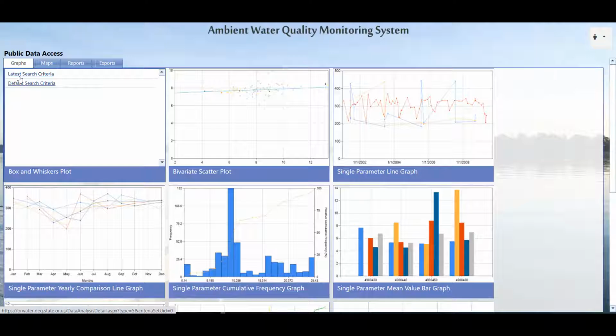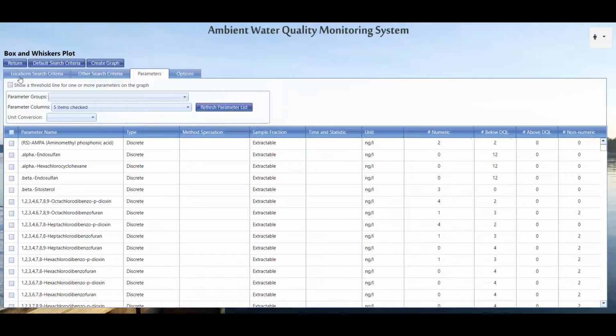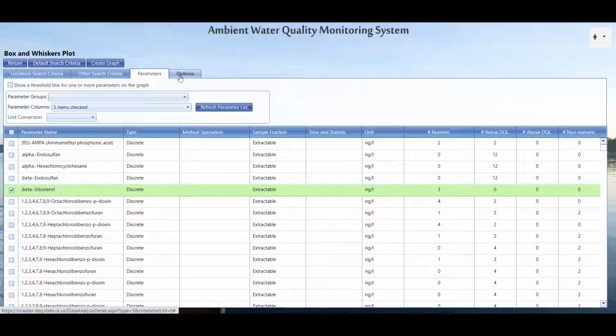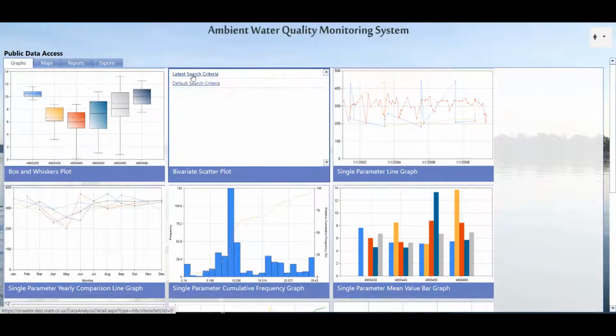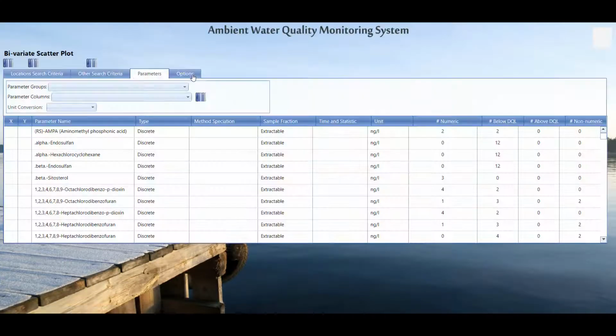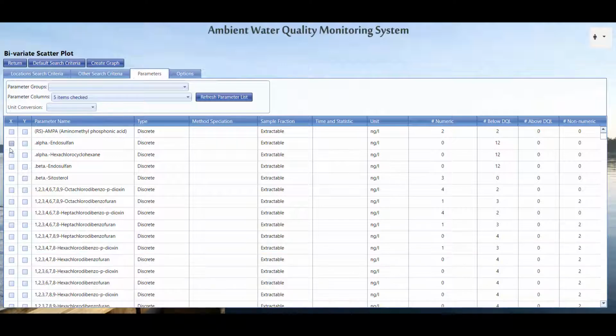If you're making a box and whiskers plot, you can select as many parameters as you like, and a separate plot will be made for each parameter. If you include multiple sites, the box and whisker plots will be displayed side by side for each parameter included in your query. Your figures will look like this. For a bivariate scatter plot, you have the option to choose one parameter to plot on the x-axis and one parameter to plot on the y-axis. Your figures will look like this.